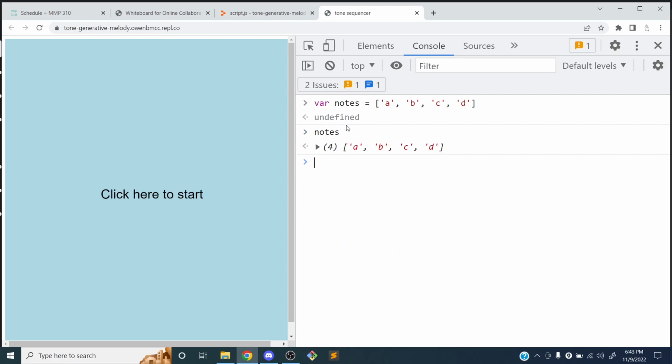So if I want to know which note I'm on, let's say my previous note is B. If I want to know where B is in my list, I can say notes.index of prev note, and that tells me 1. So A is 0, B is 1, C is 2, and D is 3. So if I want to know where I am in my list, I just use index of and the value that I want to know, and then now I know where I am in my scale, and I can either go up 1 to C or down 1 to A.